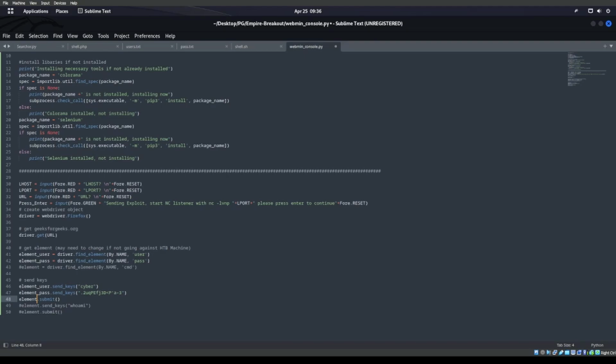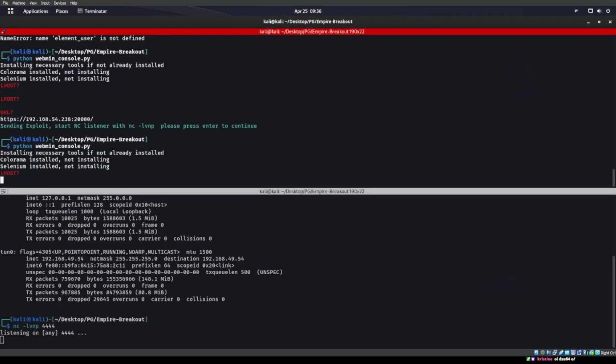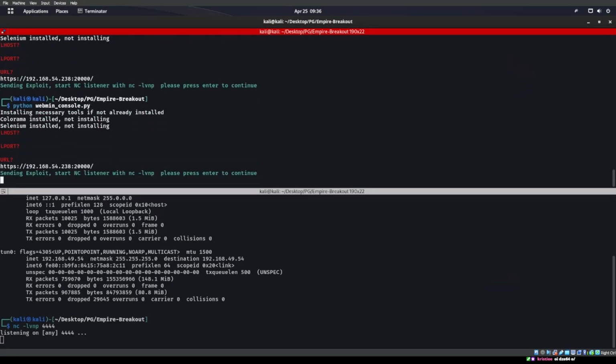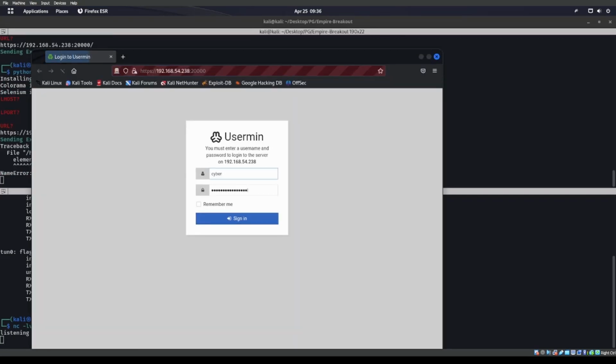I am trying to, so we already did this box, right? And what I'm trying to do now is just have it automatically log in and then send the exploit. So we already got the box, everything done, but now I'm just messing around.